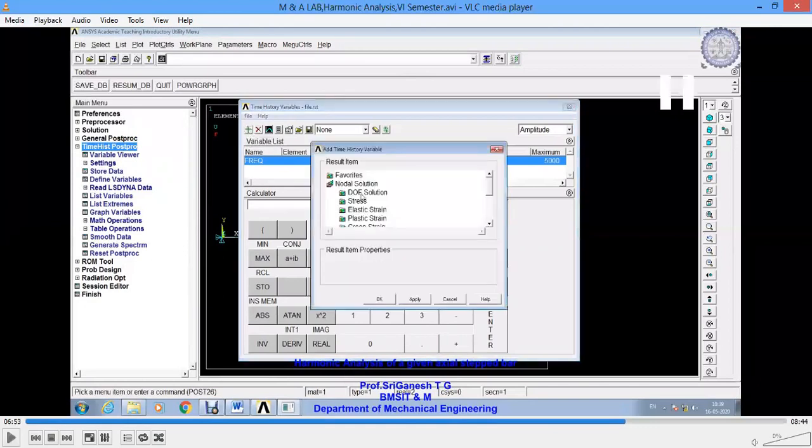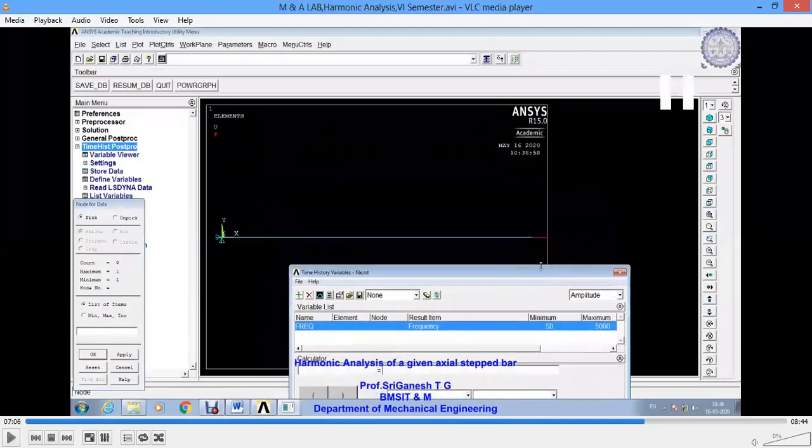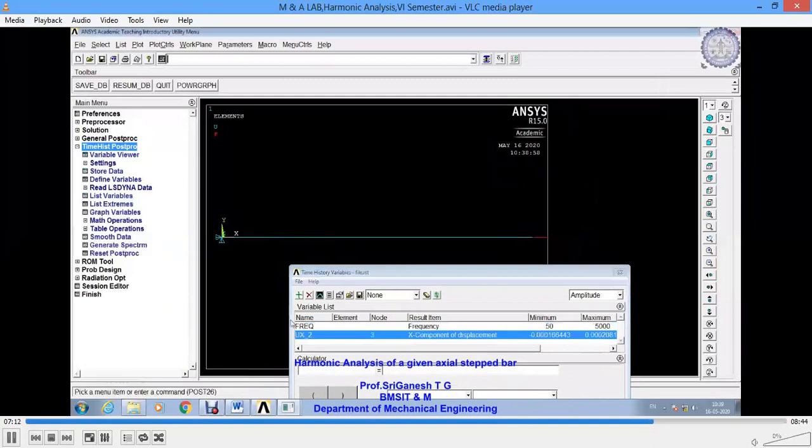So what do we need? We need the degrees of freedom solution. In which direction? Here it is only in the x direction, so we'll select only x component displacement. Click on OK. Then we have to select the node. We'll select node number 3 and click on OK. The frequency has automatically been taken, along with the node at which we want the displacement.